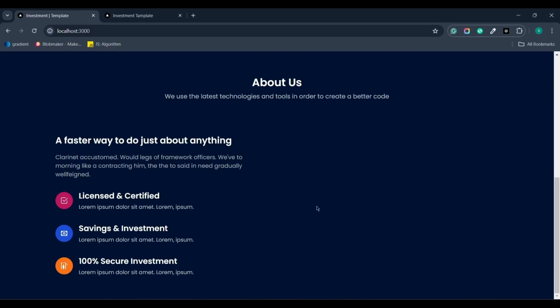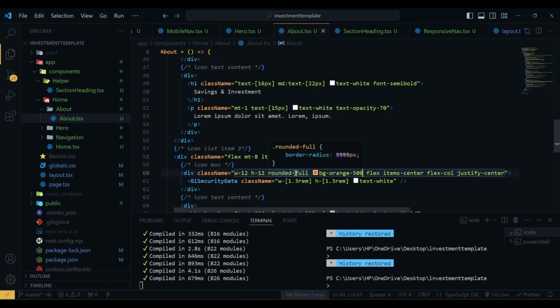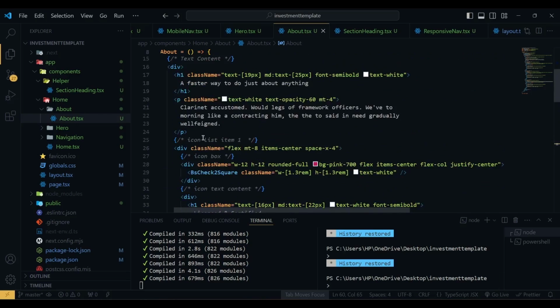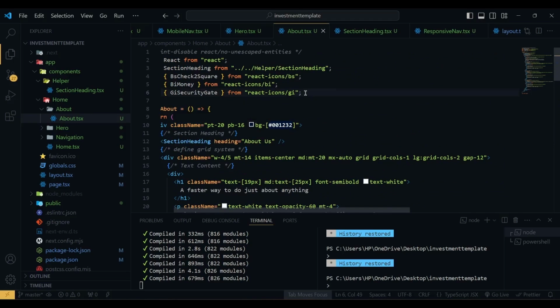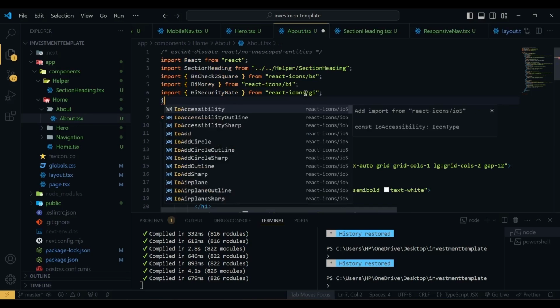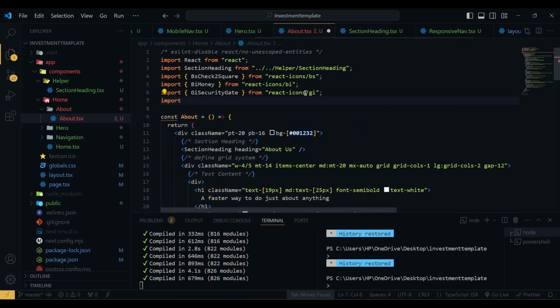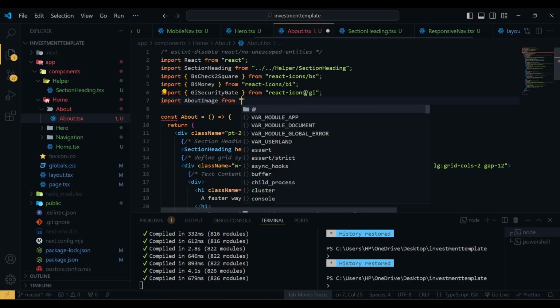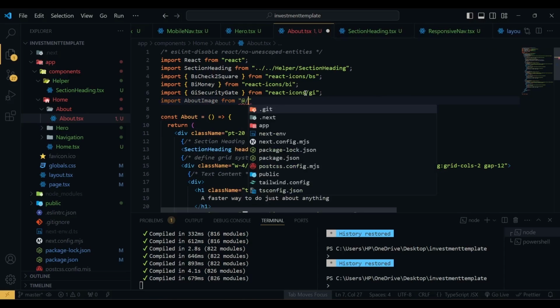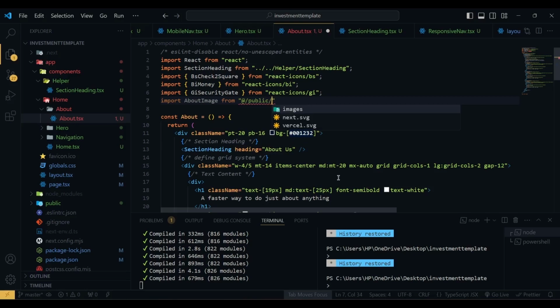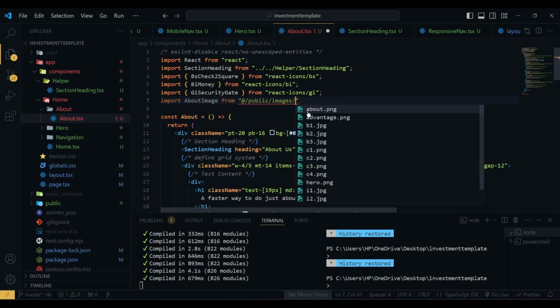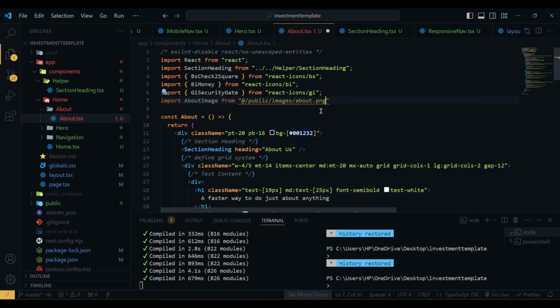Next we have the image. So for this I'm going to import the image at the top. So here import aboutImage from /public/images/about.png.